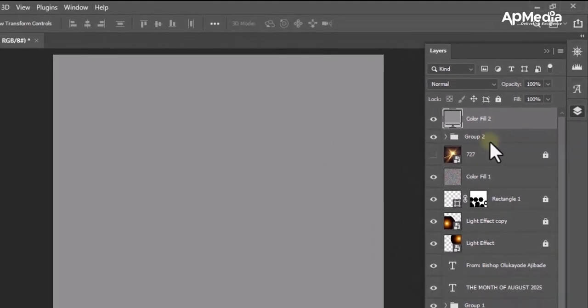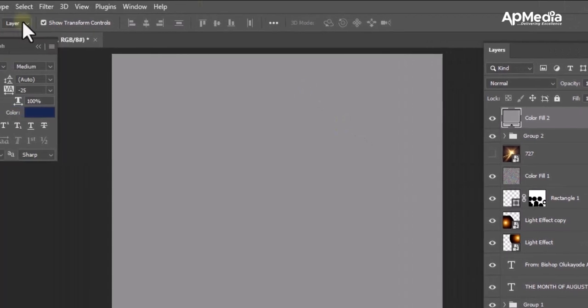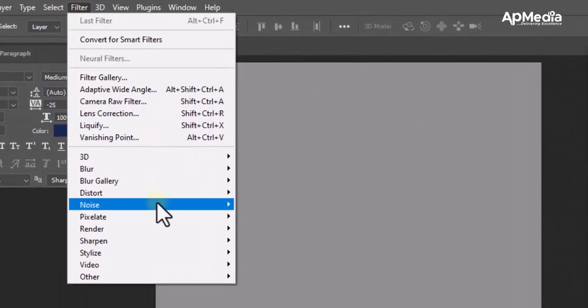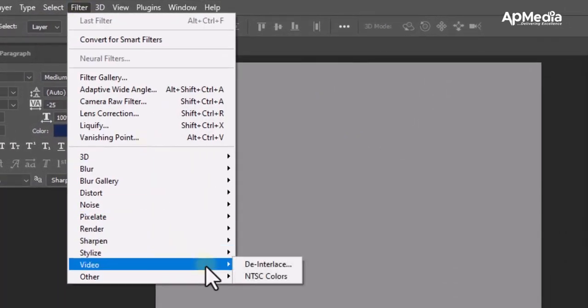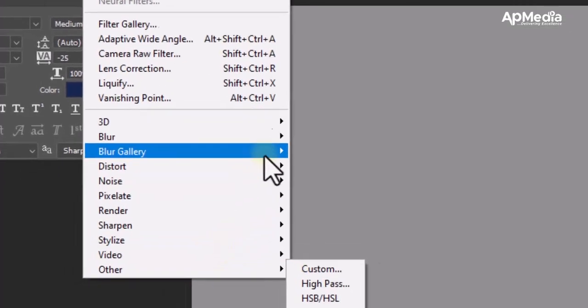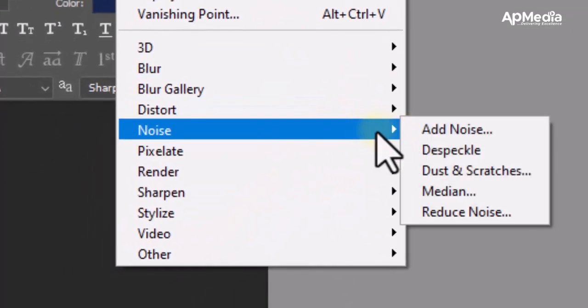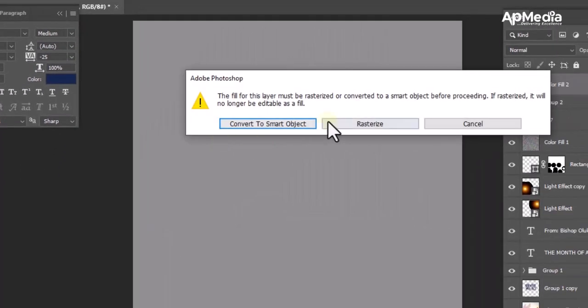This is just to help me keep the layers simple, because I will not be needing that layer mask, so I just deleted it. Then come to filter, noise, add noise. So you can convert to smart object. When you convert to smart object, you can still edit this color.